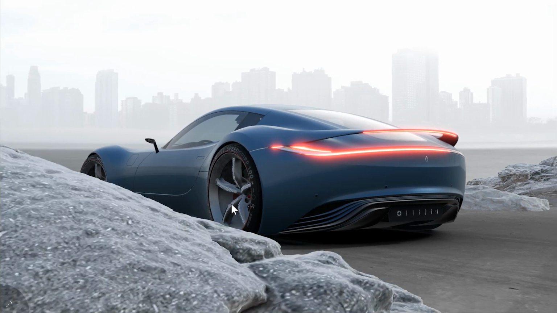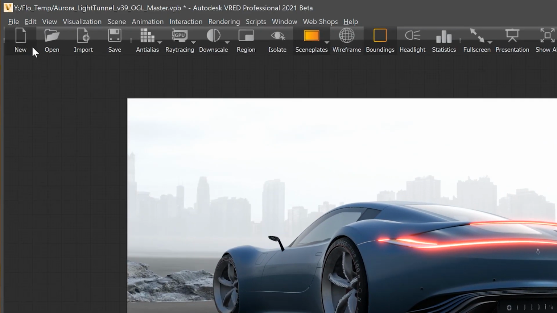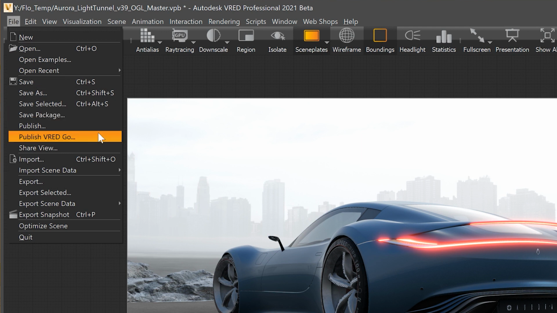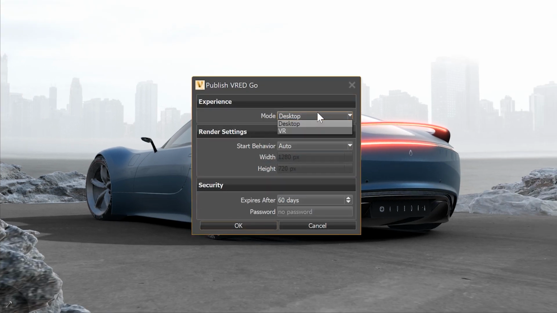In VRED 2021 we added the option to export a VRED Go executable. Just go to File, Publish VRED Go. Here you can select if you want to use it for VR instantly or in desktop mode, set the resolution of the render window and set a password with expiring date.